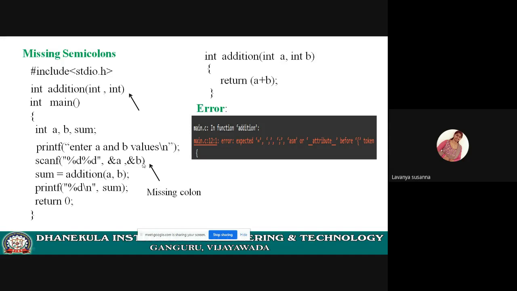See here, again, a semicolon is missing. So here, the compiler will generate an error. See here, which type of error is it generating? Expected. It is expecting something, like a semicolon. You need to see what it is expecting and rectify the error.